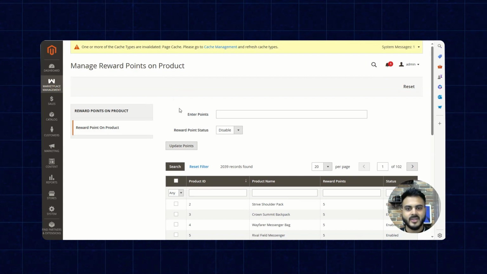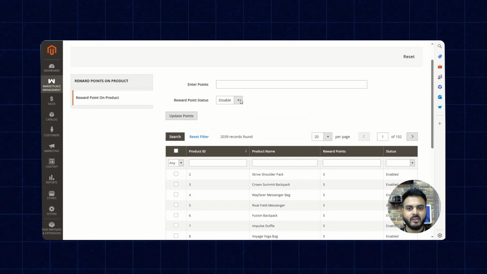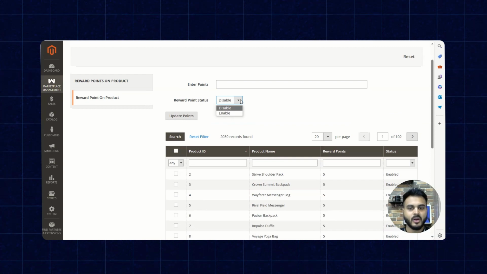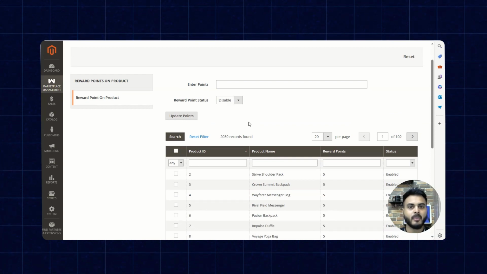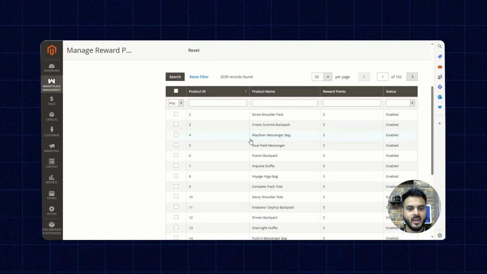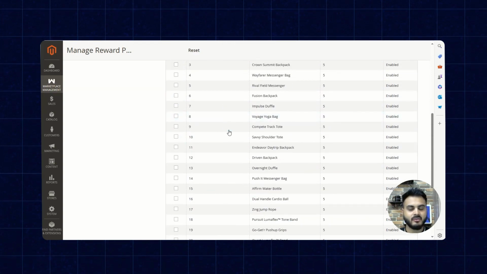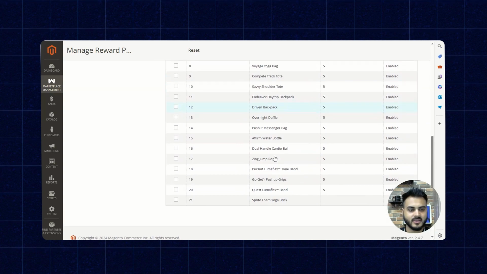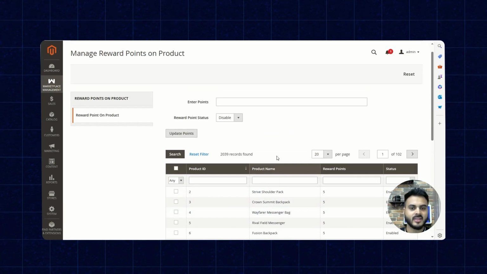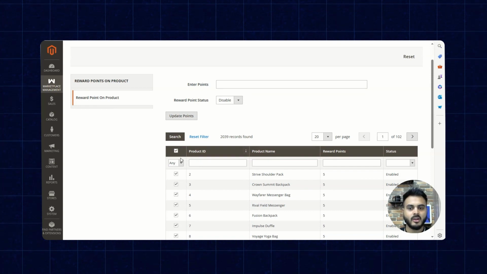Alright. So basically here you can enter points and reward and enable or disable the reward point status on the basis of particular products. Here the product list is available as per the list which has been listed on the marketplace, and you can accordingly assign a reward point for that particular product or even do it in bulk. Here we have the bulk option available.